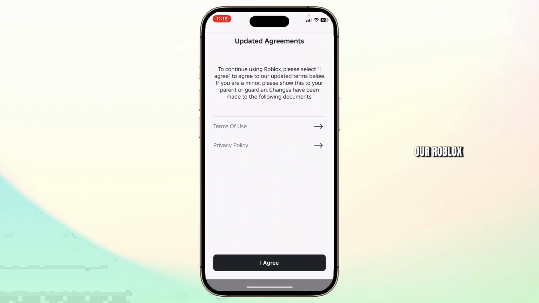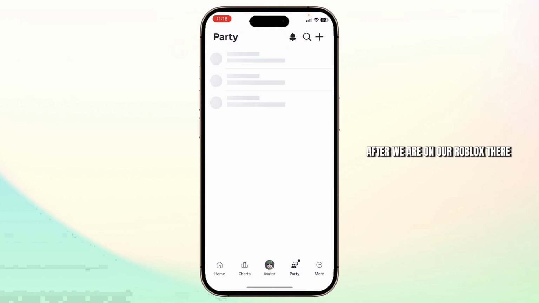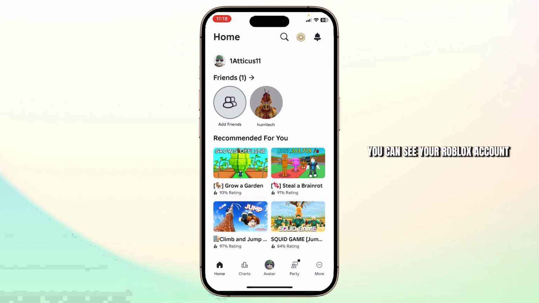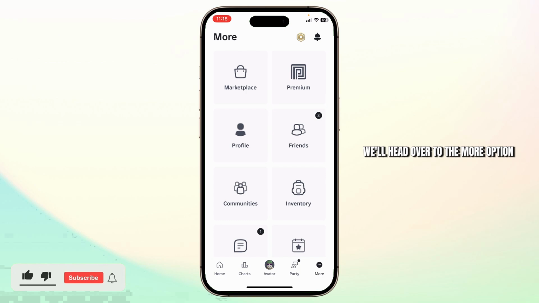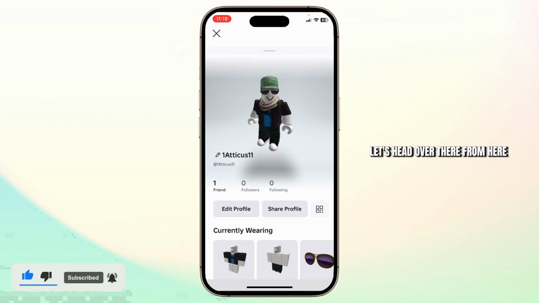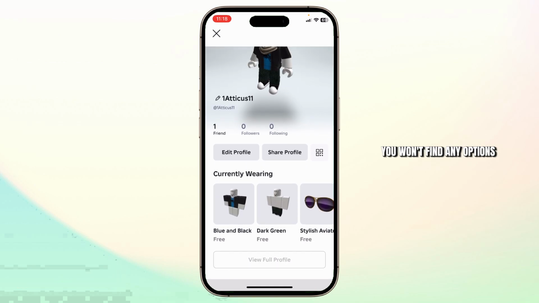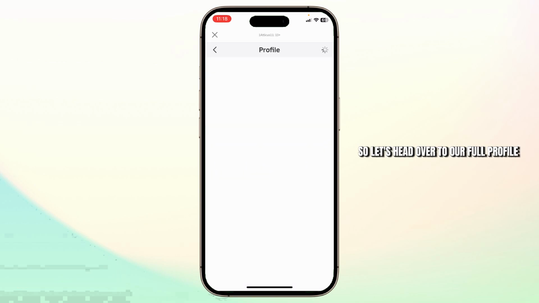First, let's head over to our Roblox. After we're on our Roblox, there you can see your Roblox account. Make sure that you're logged in first. So after you've logged in, we'll head over to the more option and there you'll see a profile option. Let's head over there. From here you won't find any options, so let's head over to our full profile.